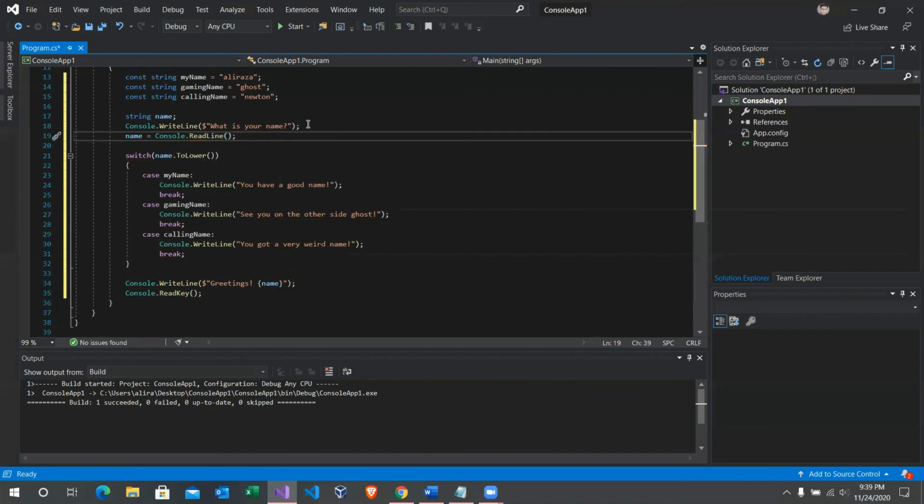Definitely, it will not read the name. It was giving us the error at the switch statement because it wasn't reading what kind of name I had entered in the console. So I have to enter the ReadLine command in order to make the compiler read the name I'm entering, and then proceed further to the switch block statement.